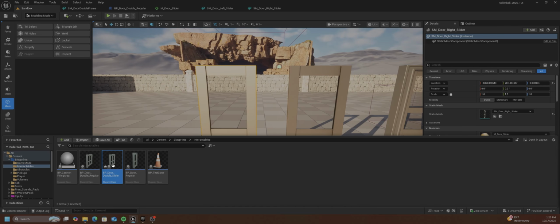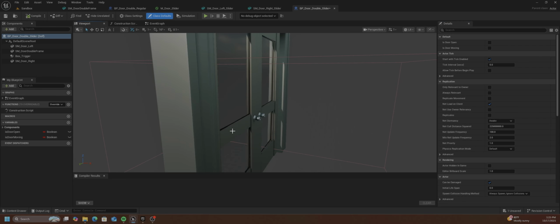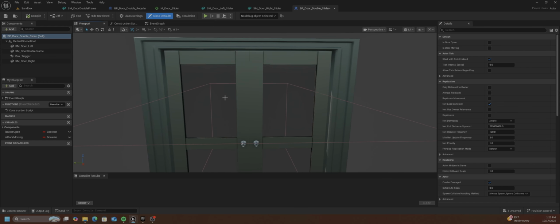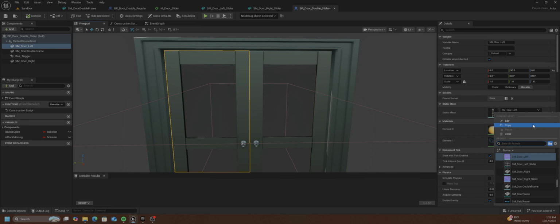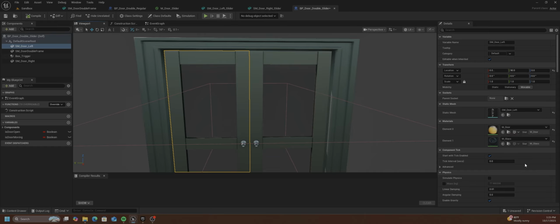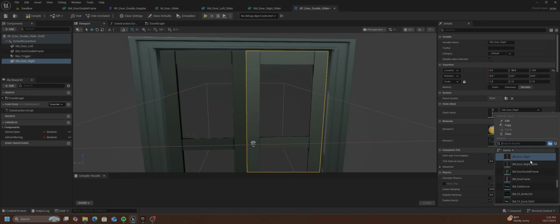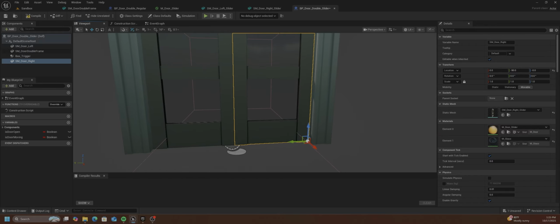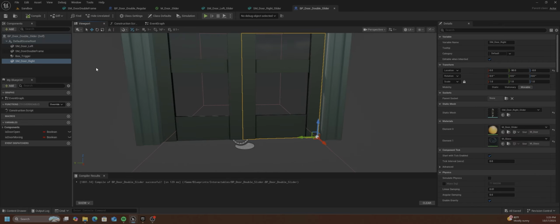Okay, I'm going to double click this. And now if I go into the viewport, I'm going to select one of these doors, and that's going to be the door left. So I'm going to replace that model with my door left slider. Okay, and then for the right door, I'm going to select it and replace that with door right slider, and these both should have the same locations for both of those. So I'm going to go ahead and compile, and I'm going to save it.